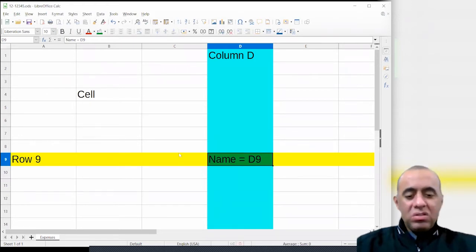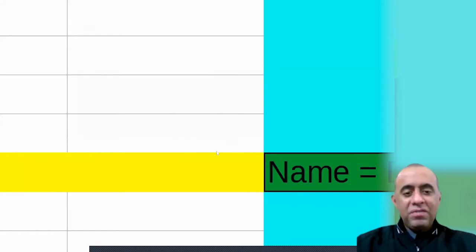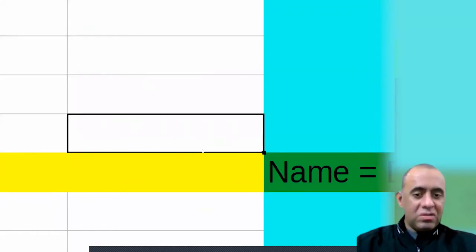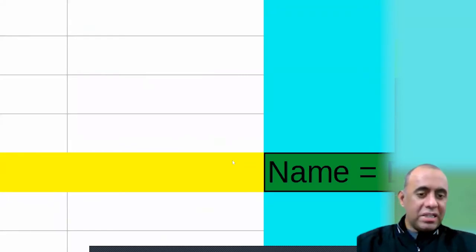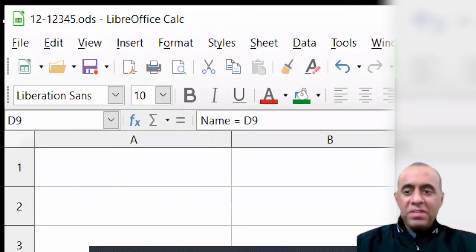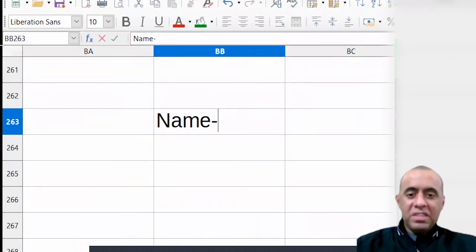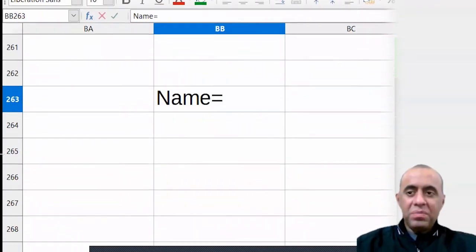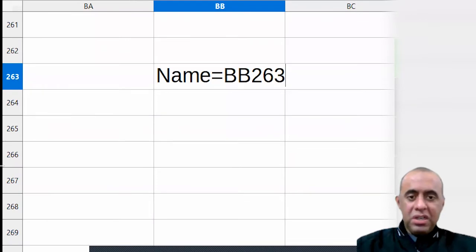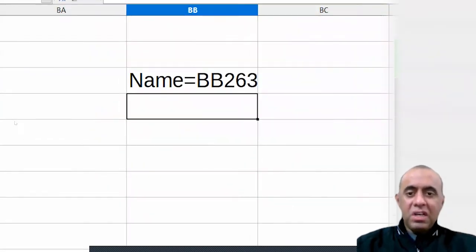Also, you can see the name of every cell whenever you select it. Right now this one is selected. Now I'm selecting this. If you look at the top left side, you can see the name of the cell is automatically written over here. This is D9. So for example, if I select this cell, what is the name of this cell? A1, right? If I had to write the name of this cell, what would it be? BB263, exactly. So this is the name of this cell.